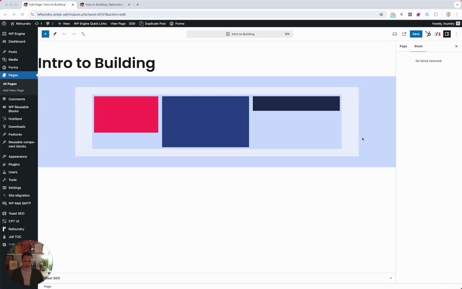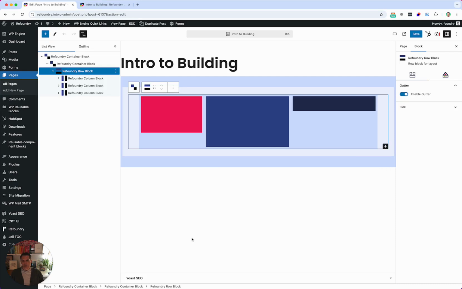I'm Sean, and in this lesson we're going to explore row blocks. Row blocks are essential for layout building in Refoundry, helping structure and align columns within containers. Rows primarily control gutters, the space between columns, and alignment settings through Flexbox principles, helping us control both horizontal and vertical placement of columns. By default, gutters are set to enabled. And you can see we have space in between our columns.